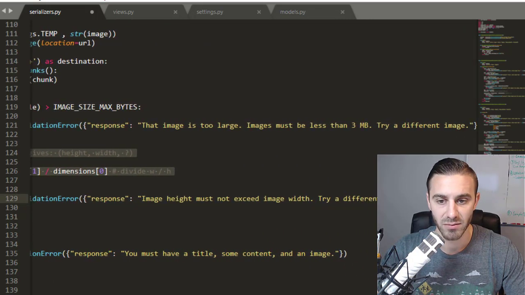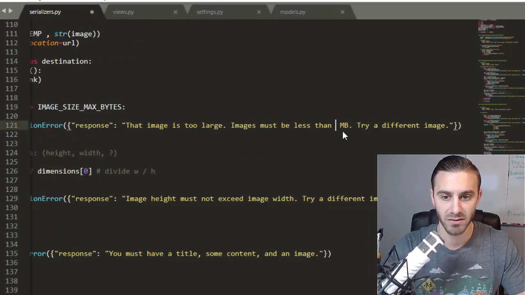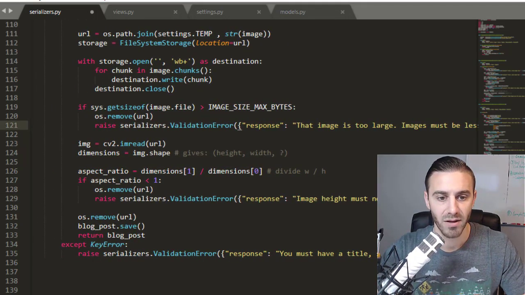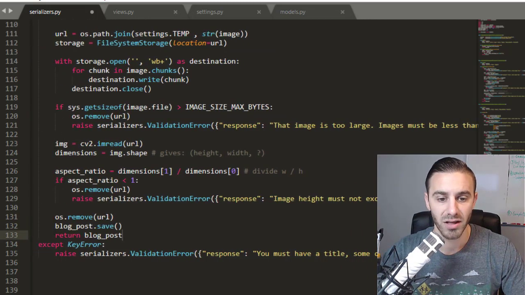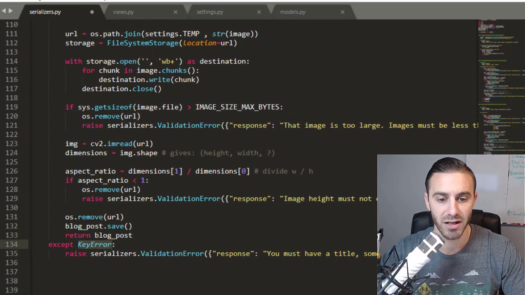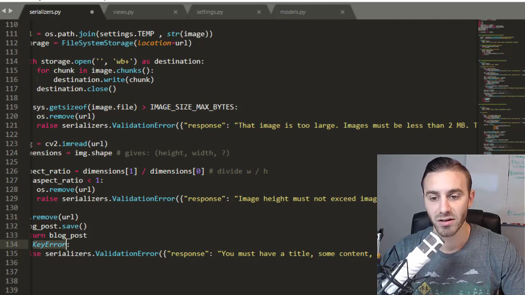Also, let me see, this should be 2 megabytes. The gist is wrong, I should update that. Checking the aspect ratio. When that's all done, we remove the previous image, and then we save it and we return the blog post. If something goes wrong, then we throw this key error right here, and it says you must have a title, some content, and an image.